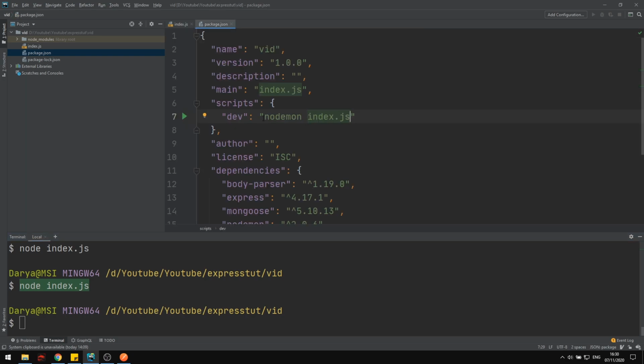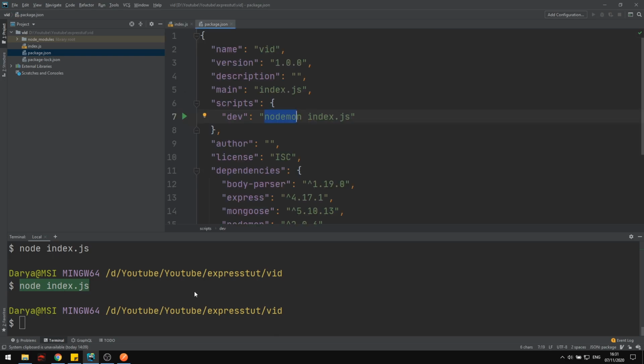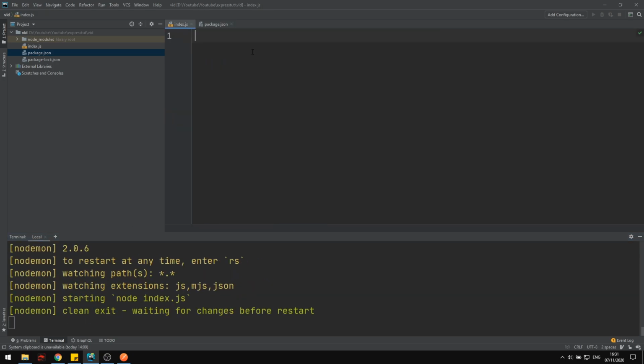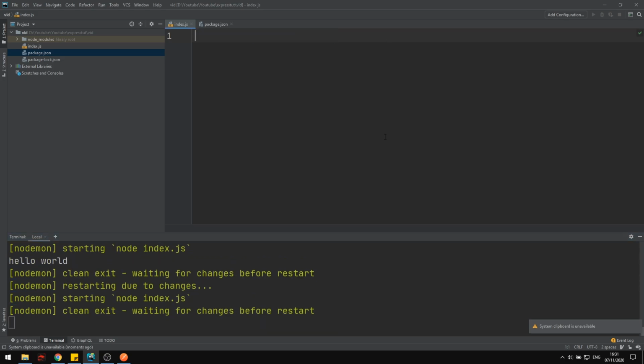So instead with nodemon, essentially anytime we make a change, it will restart the server for us. So we'll run node index.js again. So let's do npm run dev. And you can see here, it will start it up. If I do something like console.log hello world, if I save that, you can see restarting due to changes, starting node index.js, and then we get hello world here, and then it closes out. So you can see that's working nicely.